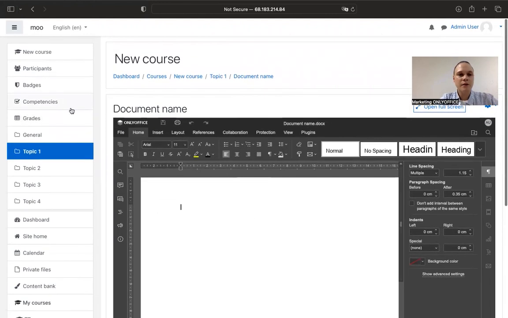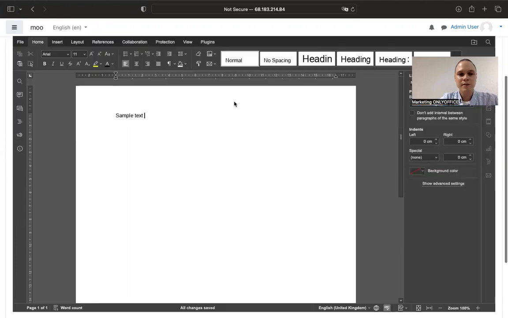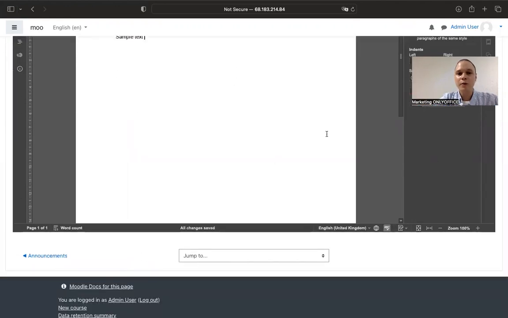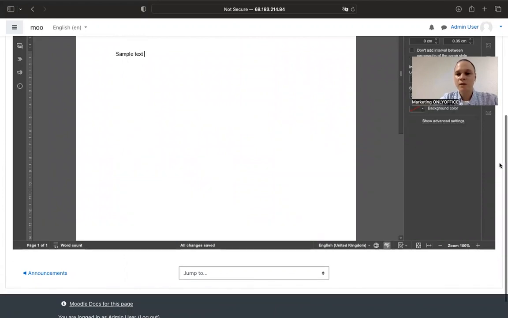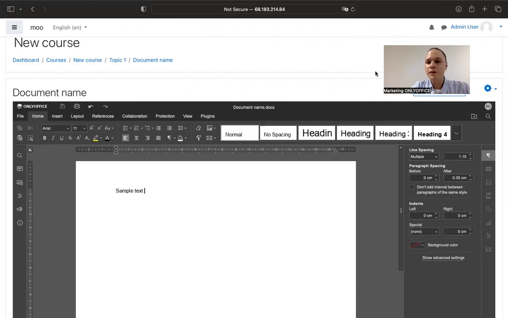Once we click on the document, we will have the editor right here. Collapse the menu. And write some sample text. Okay, so the document is going to show all the changes immediately to the other participants, and depending on what types of permissions they have as students and teachers, they'll be able to see it or collaborate on it and perform other actions.